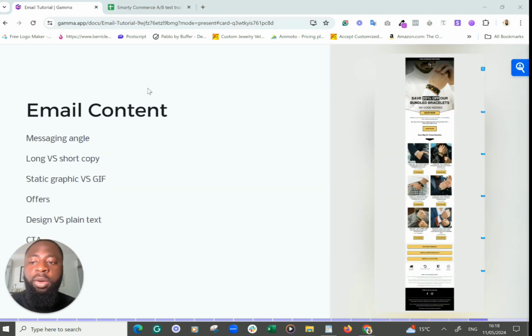The next one is your email content. There are a couple of things you can test inside the email content itself. You can test the messaging angle. You can come up with different angles of messaging and see which one resonates well with your audience. Another thing you can test is long form versus short form. You can test a long form copy or just a short form copy and see which one performs better.